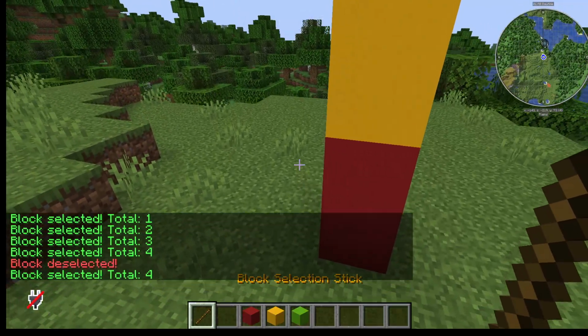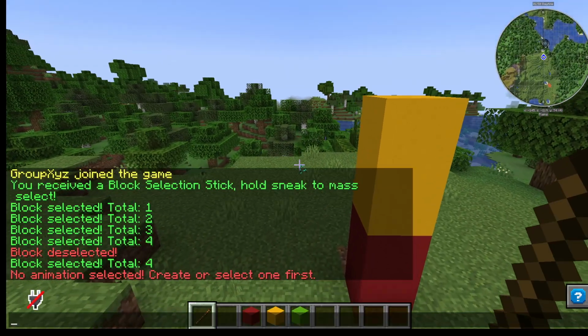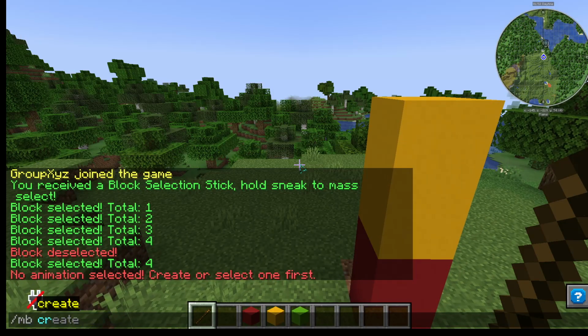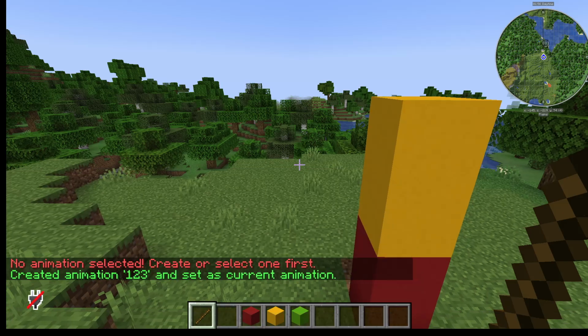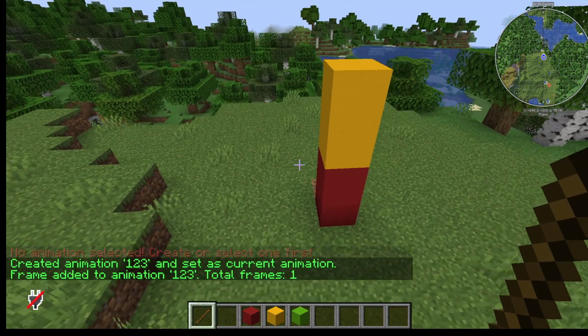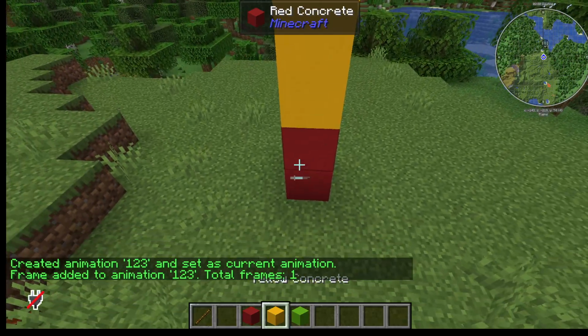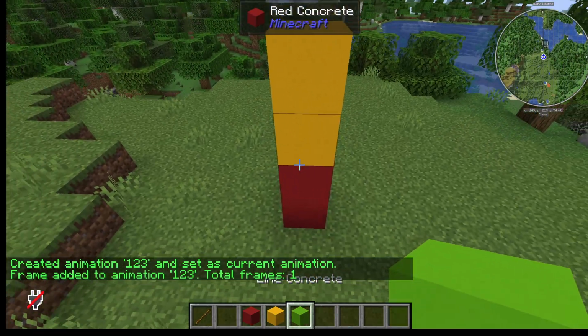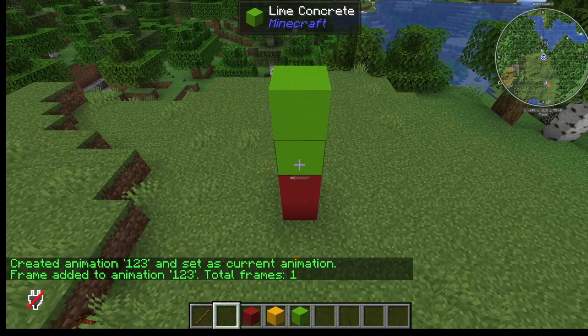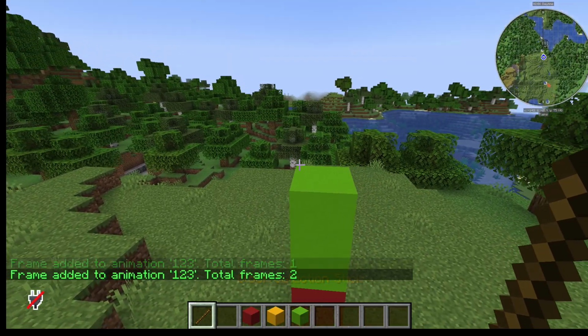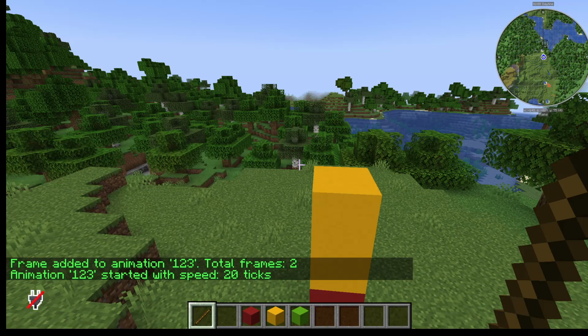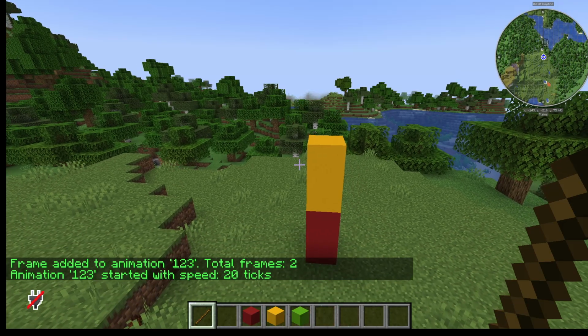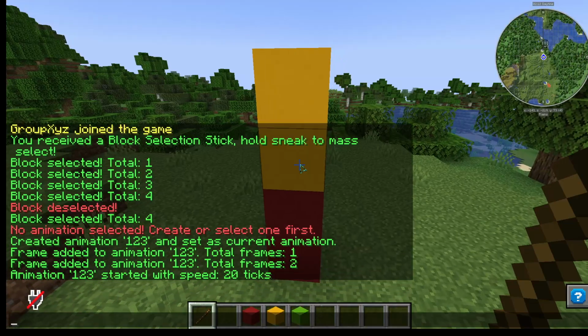Now you want to press left click to create a frame, if you have created an animation first. You do that by typing mb create and giving it a name. Now you can right click, and that's your first frame in this animation. You can change it, right click again for another frame, and now if I run mb play, you will see it's animated. They will change.